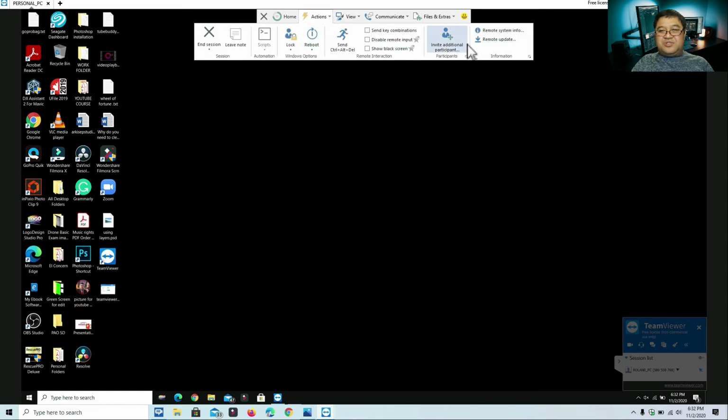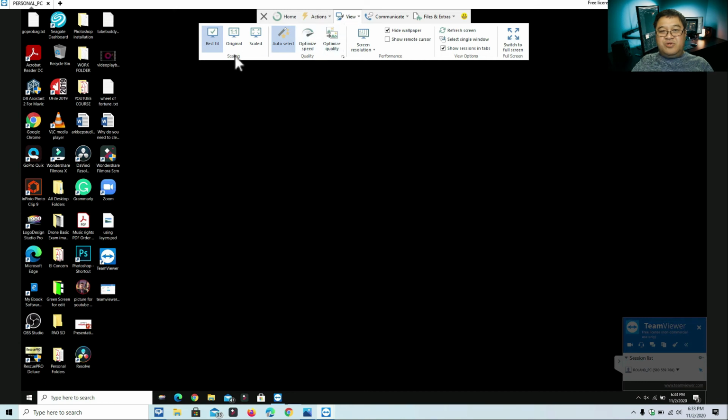Okay, so that's the action. You can do remote updates if you wanted to update the remote TeamViewer. In the next button we have this view, so you can play with all these different kinds of features. You can even reduce the resolution if you want. You can hide the wallpaper of that PC. You can show a remote cursor. You can replace the screen. You can switch to full screen if you want.